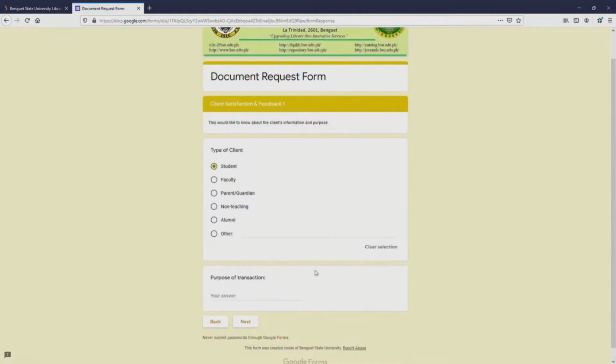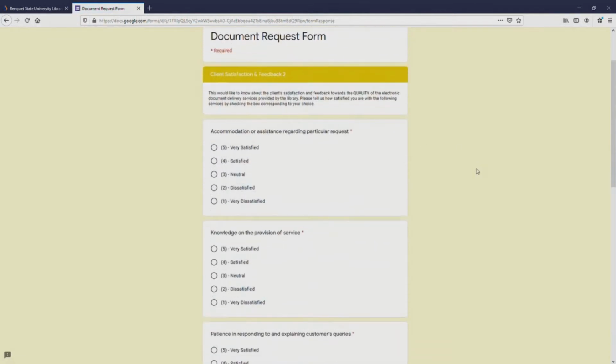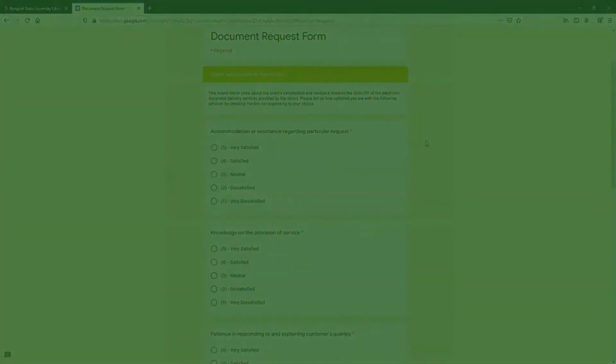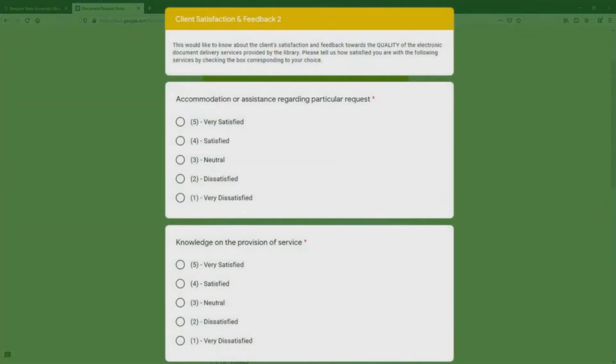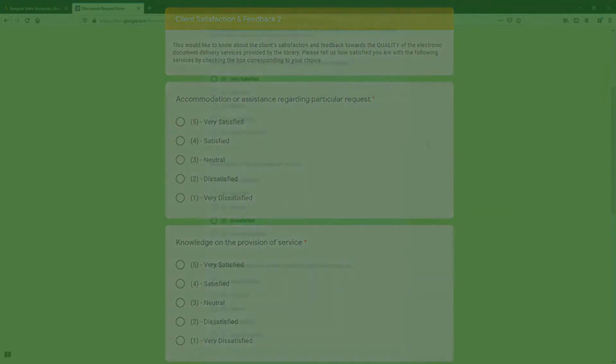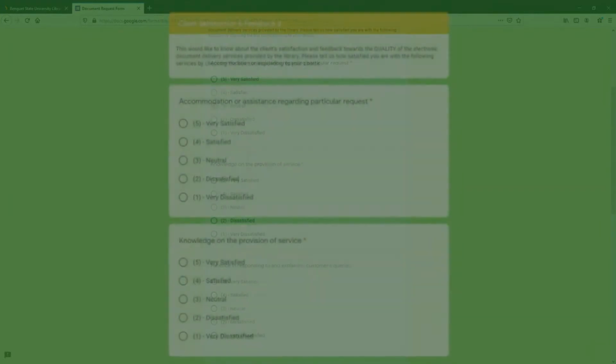The next part is the customer satisfaction and feedback form. Normally, these should be filled out after the transaction or service has been delivered. However, for your convenience, we combined them, so you won't be opening multiple forms anymore.